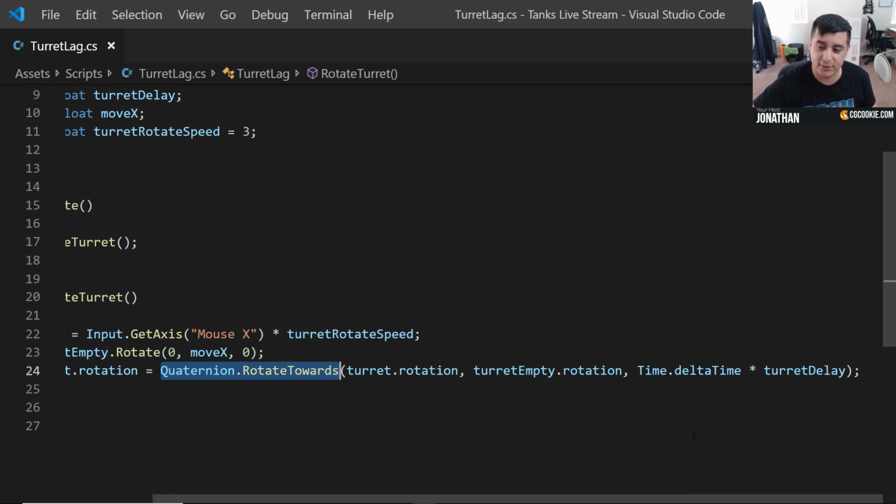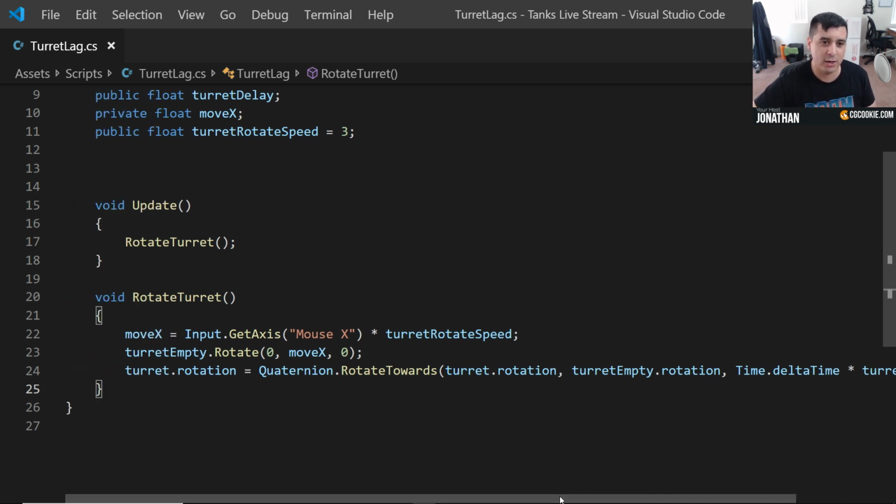And then this last value is basically allowing us to determine how quickly it will get to that second rotation. So we're multiplying Time.deltaTime times our turret delay. The higher the value for the turret delay, the quicker it's going to catch up. Okay, so quite a bit to go over there, but we're going to go over this in visual scripting.